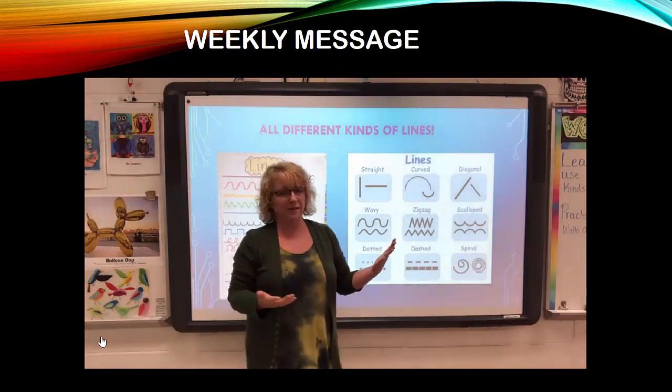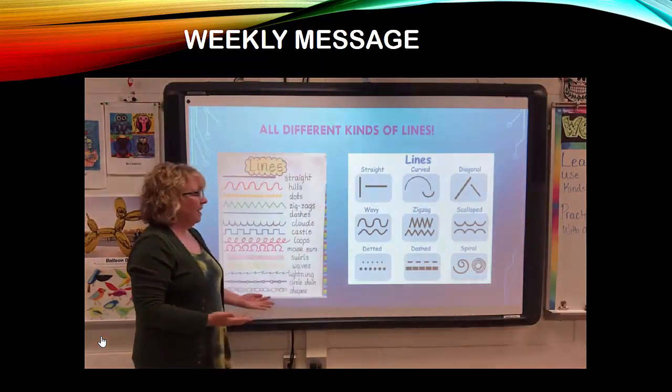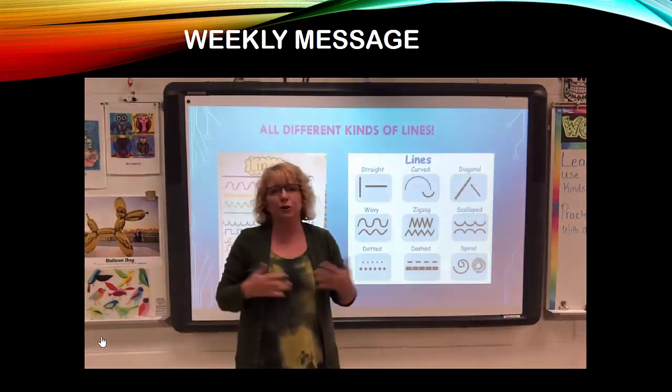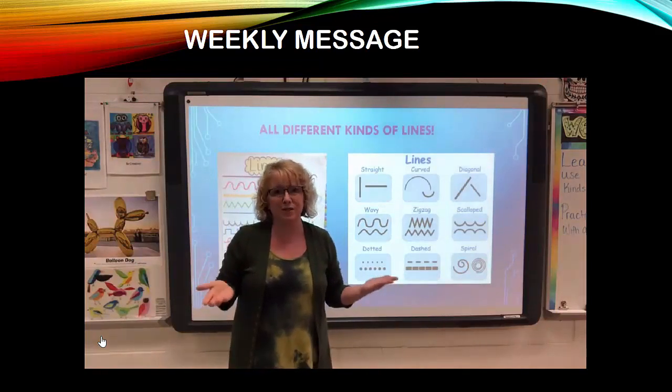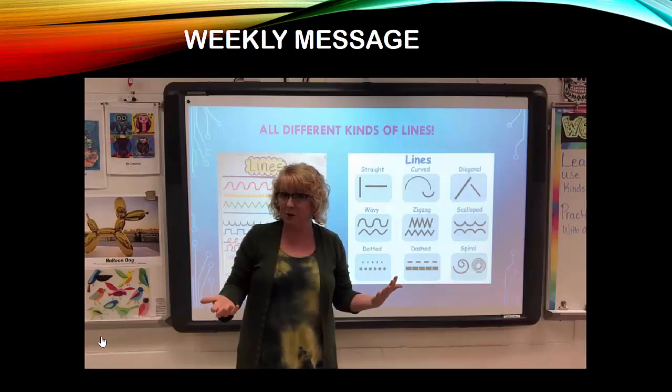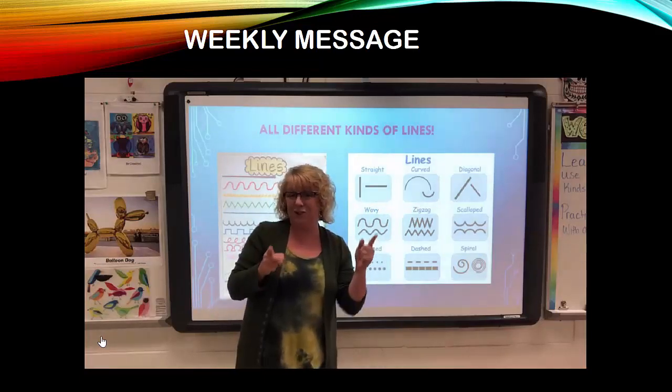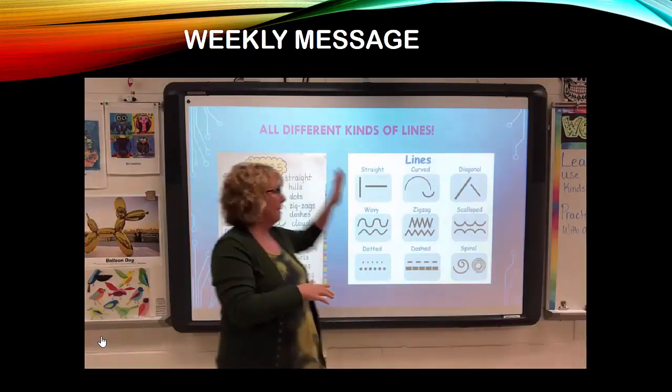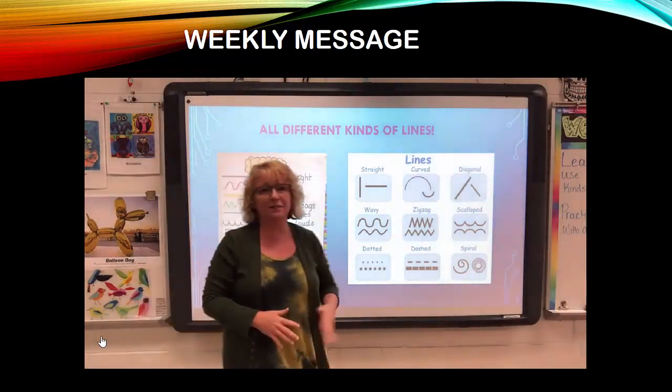All these different kinds of lines, there's even more. And as you get older, you'll learn more and more about how to use these in your artwork. So today, like I said, we're going to listen to the story next, and then I'm going to show you how to draw a bunch of different kinds of lines.